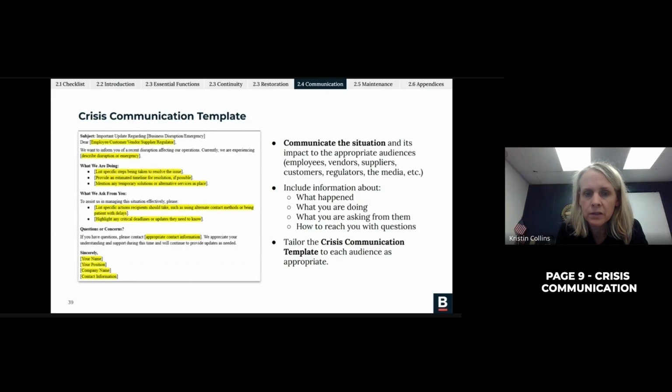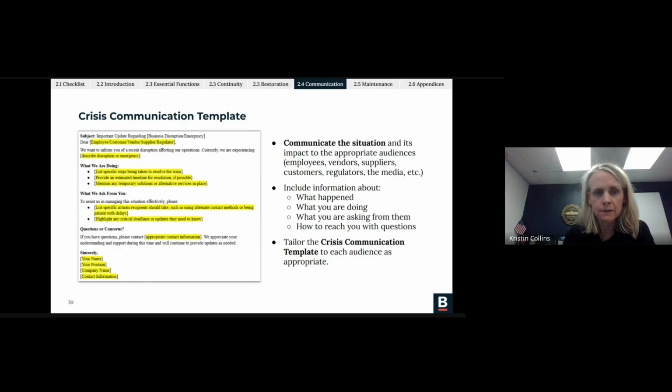This communications template can be adjusted or tailored for each audience. You might want some information going to your employees and different information going to suppliers or vendors. So this is a template that you can adjust for each of your audiences.